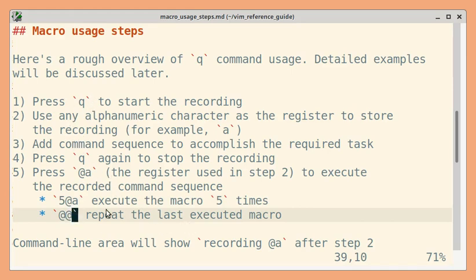So let us look at a very simple example to show these steps. I'm going to delete this line and then paste it. So this line will come below this line. I'm going to use the letter a to record it. So let's follow the steps.